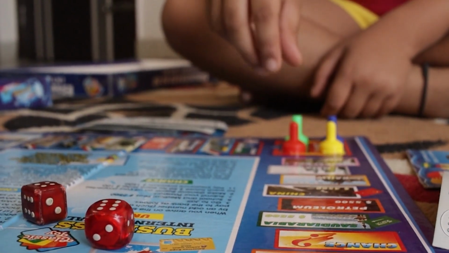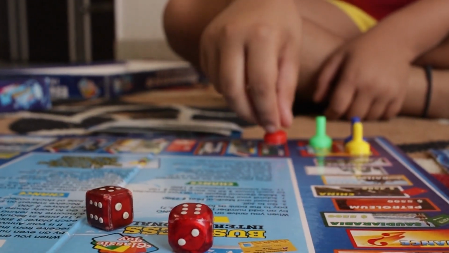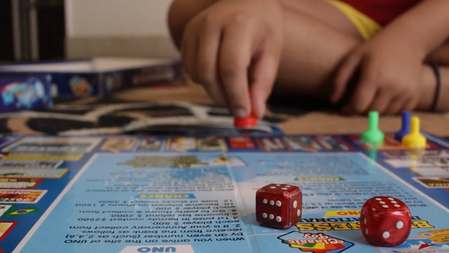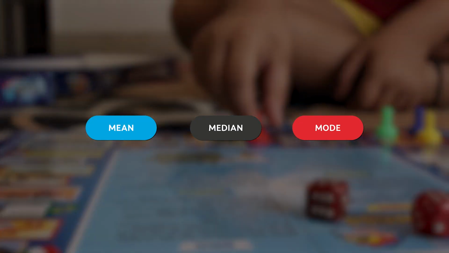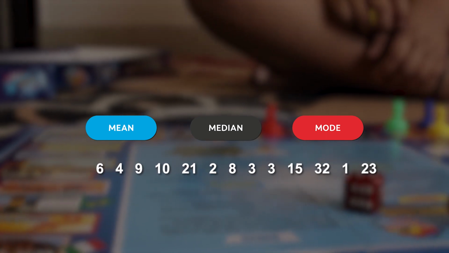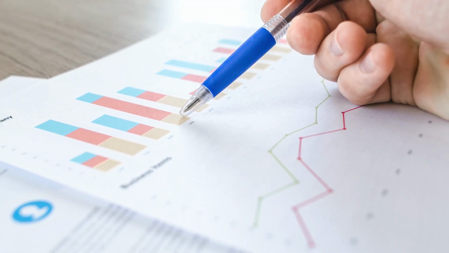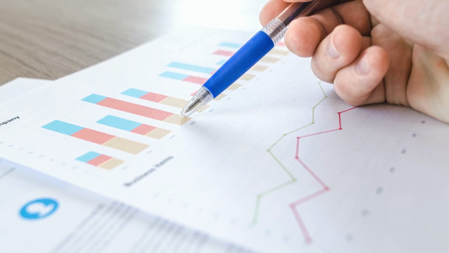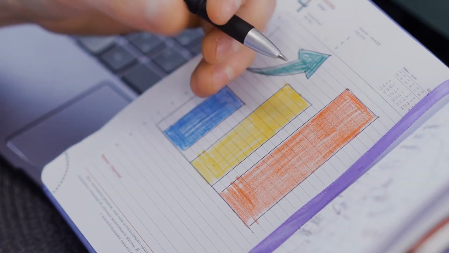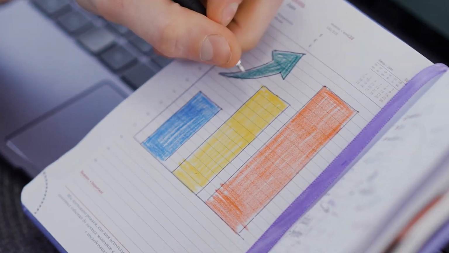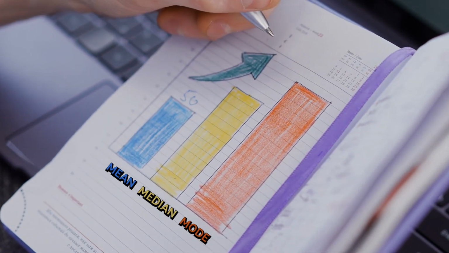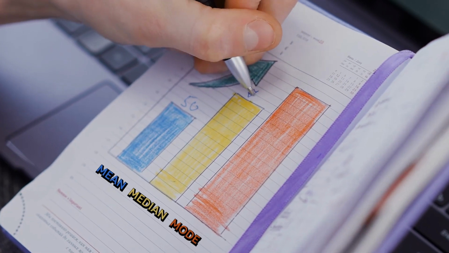Interactive games can be used to make learning about measures of central tendency fun and engaging. For example, a game can ask students to calculate the mean, median, or mode of a dataset and provide feedback on their answers. Infographics. Infographics can be used to visually represent the different measures of central tendency and how they are calculated. For example, an infographic can show how to calculate the mean, median, and mode using a step-by-step process.